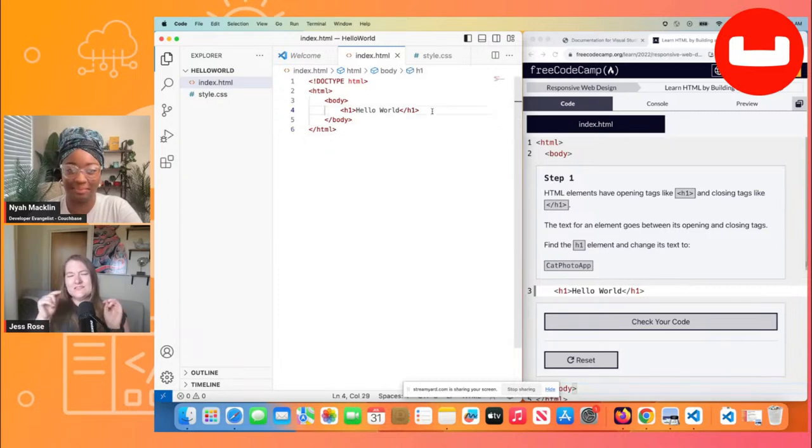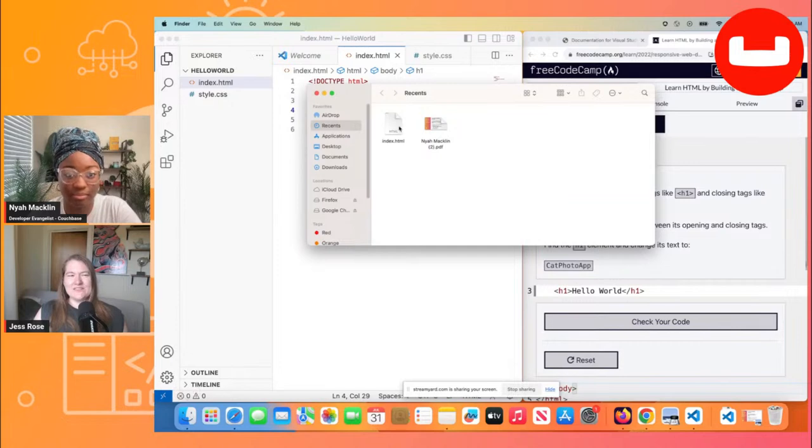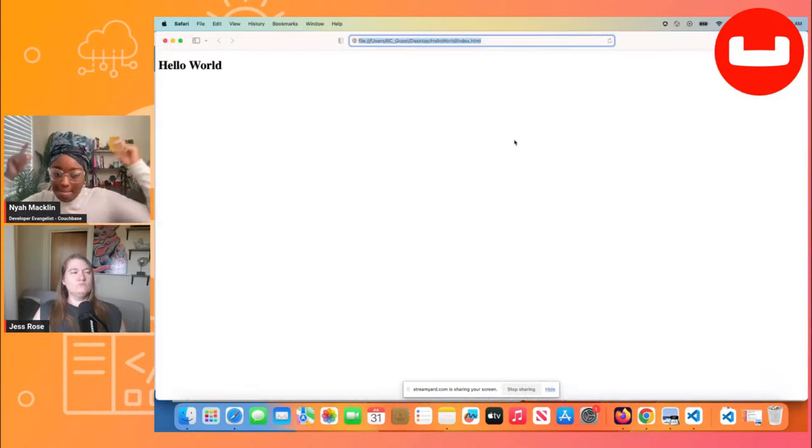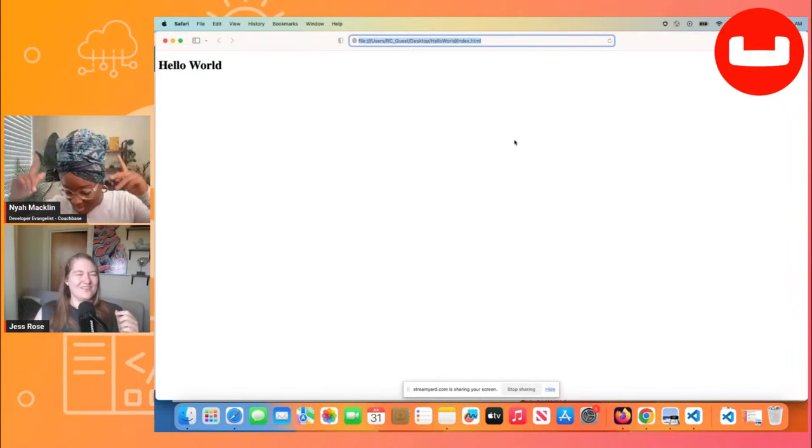So let's look at what this looks like first. But afterwards, I want to see what happens when we delete that H1. Beautiful. So I'm going to double click and see it. Oh, we just wrote some code.